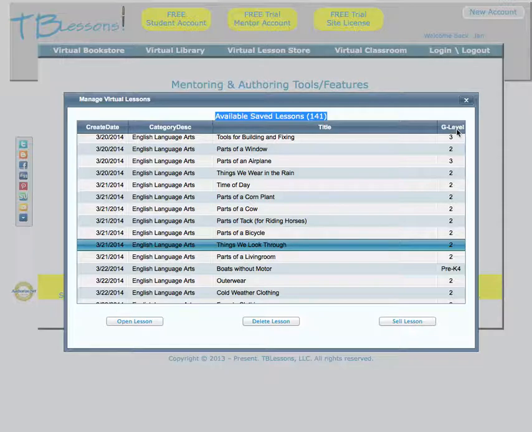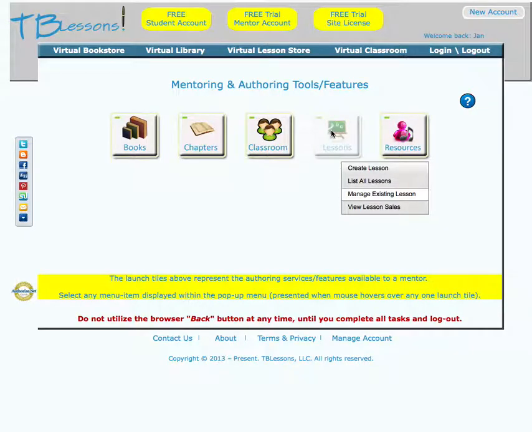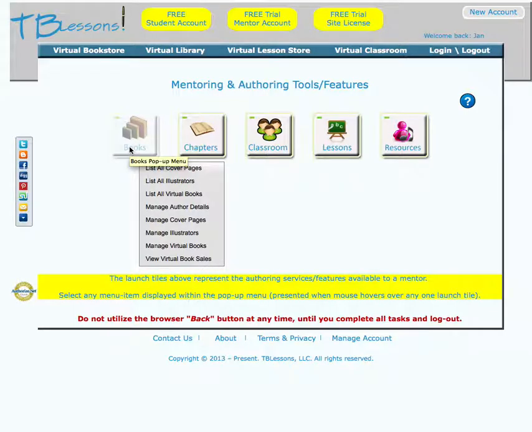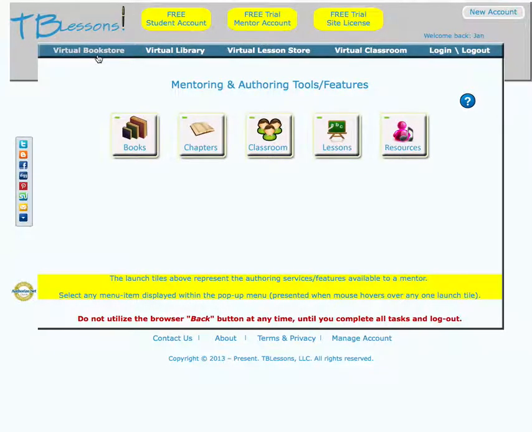Click out of that one. And the last thing is view lesson sales. So if you have lessons that you've put in the lesson store, you can view how many have been sold, how much money you're making, that type of thing. Now, once you've created the lesson, you might decide to put some of the lessons together into a book to be sold through the virtual bookstore. If you're interested in creating and selling books, view the video Creating a Book found in the FAQ section.